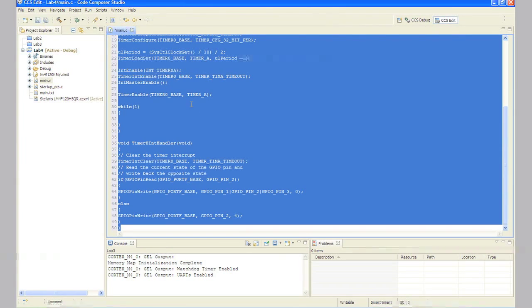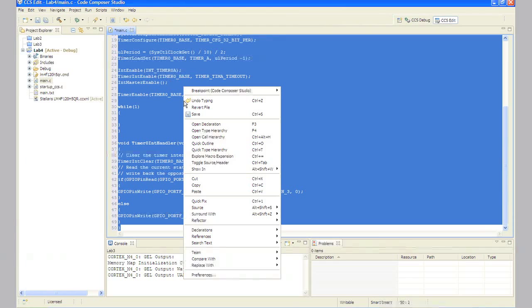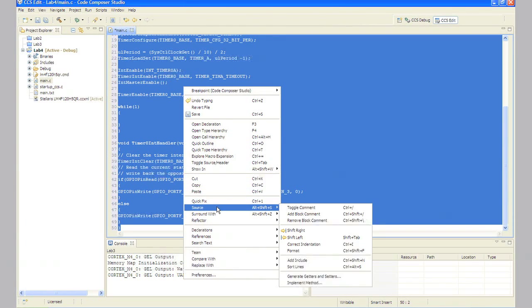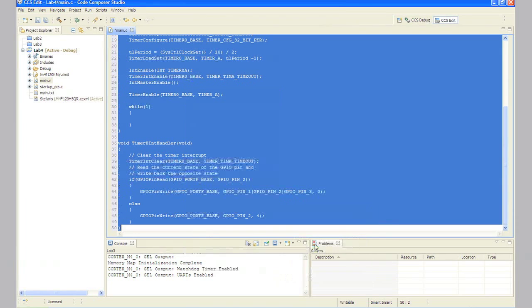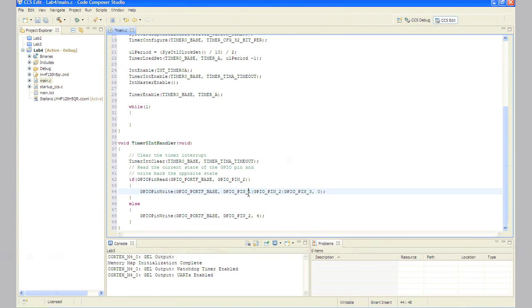Take a look at your code at this point. If it looks wrong, remember how we corrected it in the previous lab to correct the indentation. Source, correct indentation. Very nice. In step 12, click the Save button to save your work.